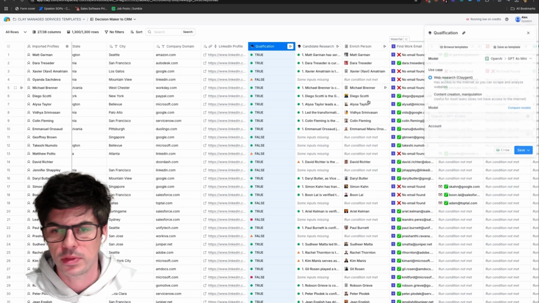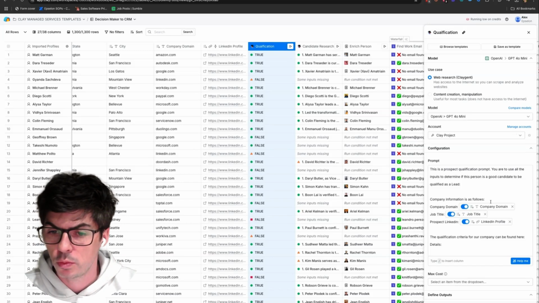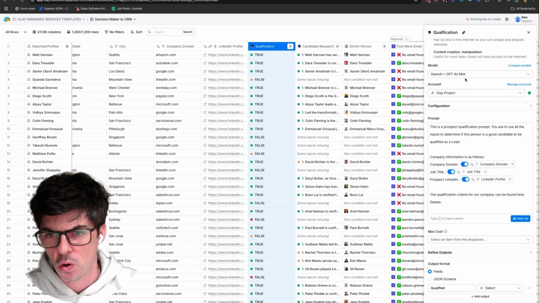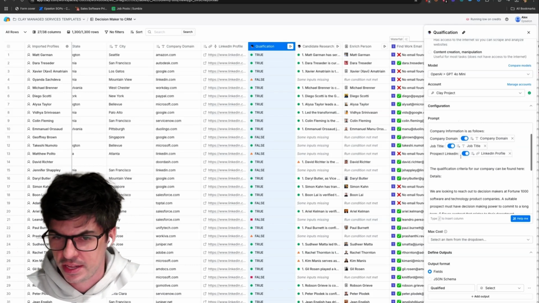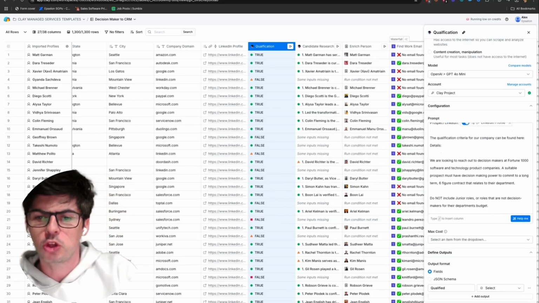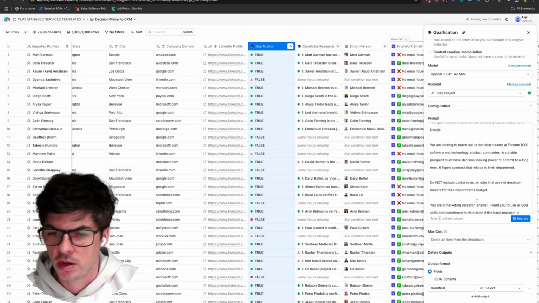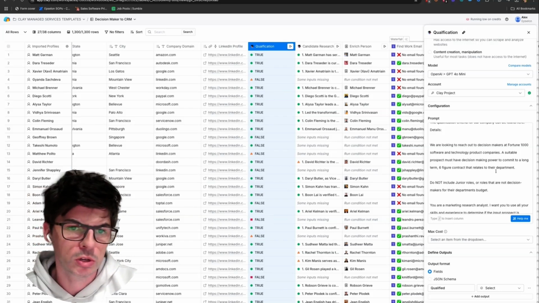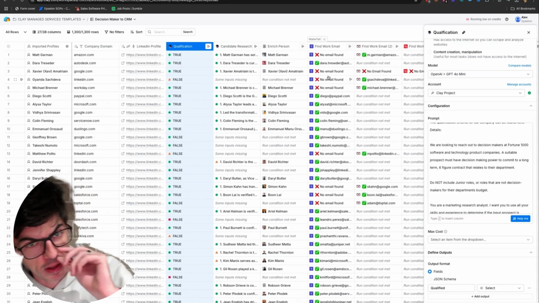We're running a qualification prompt here, so this is pretty cool. If you've got all kinds of people coming in, there may be some titles that we don't want to include. So we've got a quick AI prompt here using good old GPT-4o Mini, so it's nice and scalable, nice and cheap, and nice and easy. We've got all the details in: job title, domain, prospect, LinkedIn. We're looking to reach out to decision makers of Fortune 1000 software and technology product companies. Don't include junior roles or people that aren't decision makers. Again, this will depend on your business scenario. But this basically goes true, false, and we'll get rid of the false people and they don't go ahead.